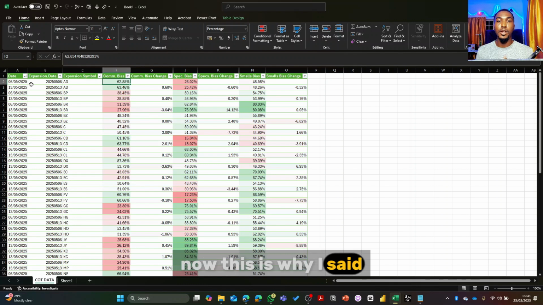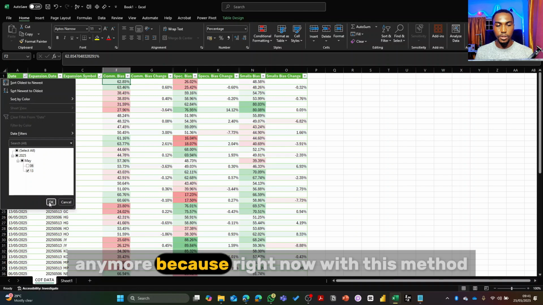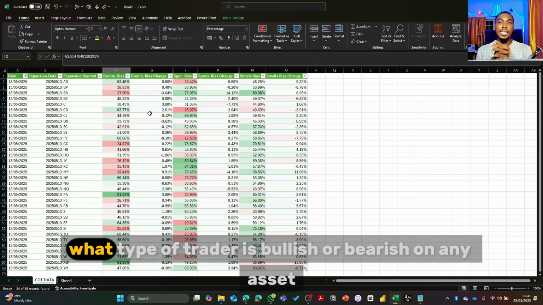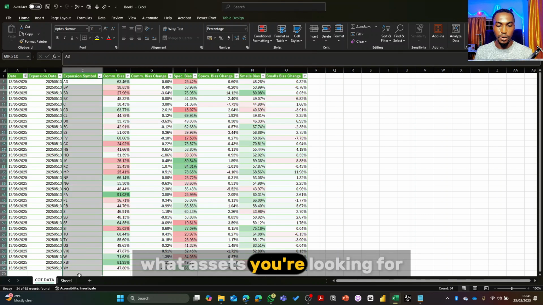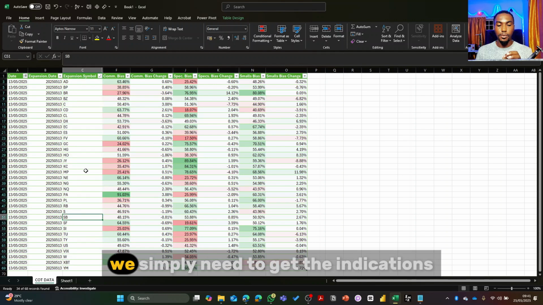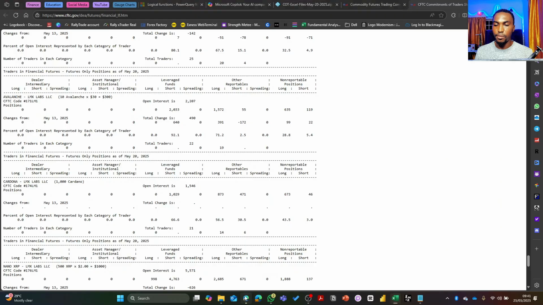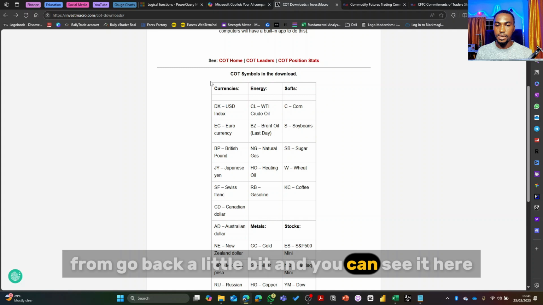Now this is why I said you will no longer need to even read the COT data anymore, because right now with this method I can clearly see what type of trader is bullish or bearish on any asset, but you will not be able to identify what assets you're looking for clearly from here. So to do that, we simply need to get the indications of what these symbols actually mean. And to do that, we will go back to where we downloaded the information from. Go back a little bit and you can see it here.